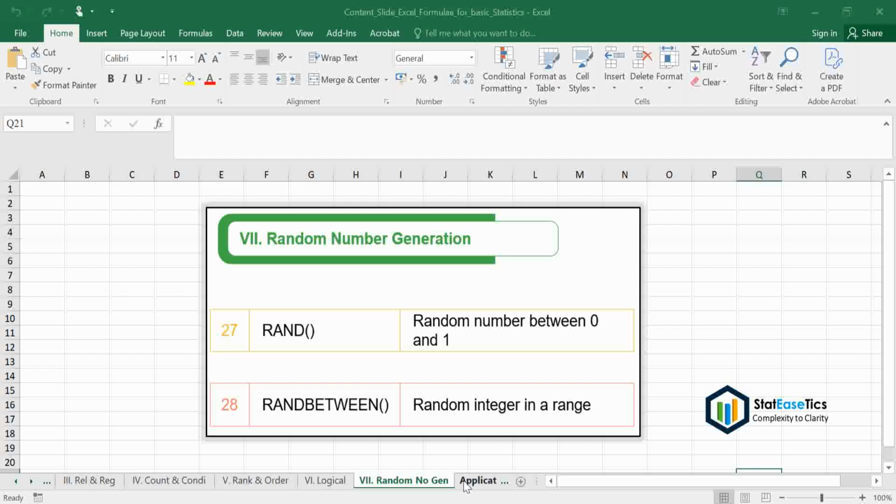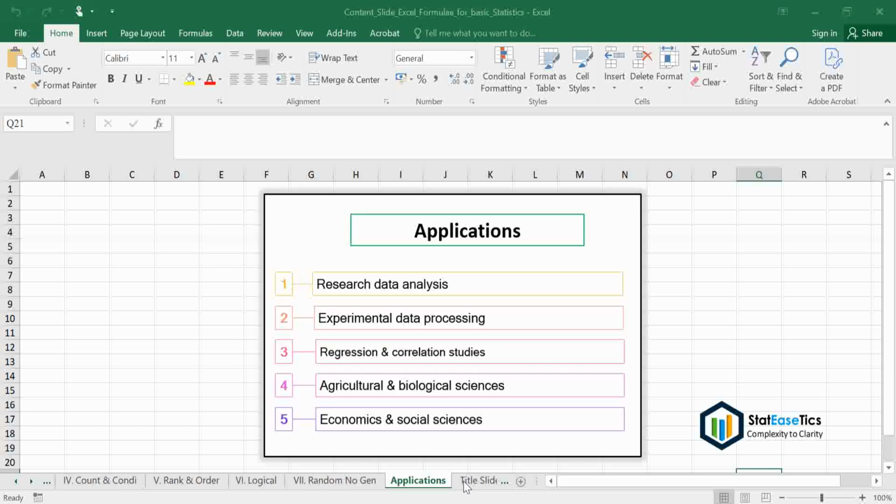So all these video clips will include the use cases of the Excel formula and also the example. So please go through that. The applications of it are research data analysis, experimental data processing, regression and correlation studies, agricultural and biological sciences, economics and social sciences.